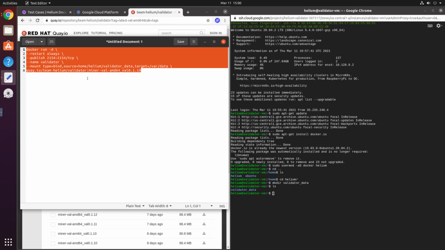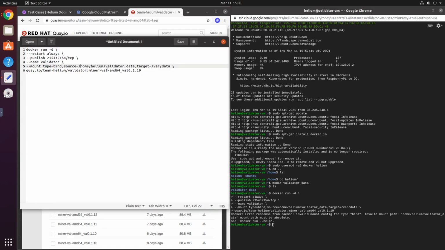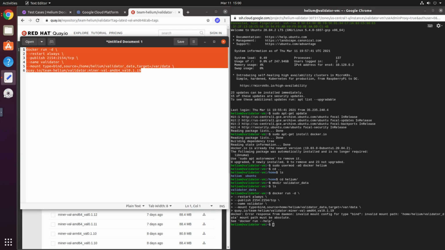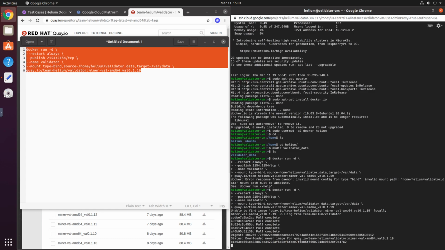Then we're going to copy all of this and paste it into our terminal on Google Cloud. And I made a mistake here. I didn't specify the absolute path of the location of my validator data. So I'm going to go ahead and fix that real quick. Okay, so as you can see, it's pulling the software and it's pretty quick. It doesn't take that long at all. So we now have a running validator.